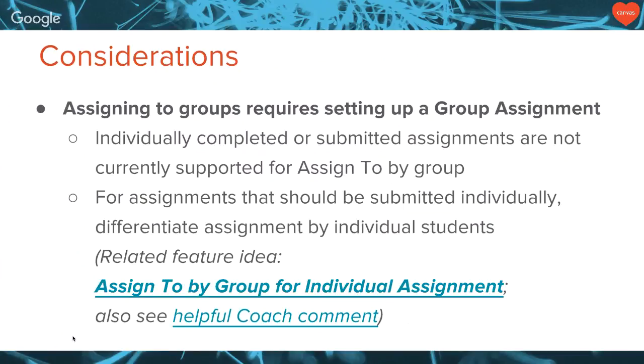So one of the things that we have on this slide is a link out to a feature idea. If you had that need, the best thing that you can do as a Canvas user is to contribute to the feature idea page for this. It's called Assign To by Group for Individual Assignment. Great title. It's always good when the feature idea titles really say it all.